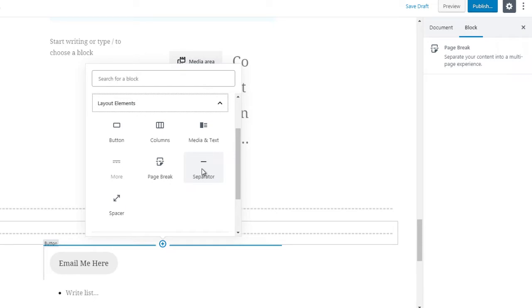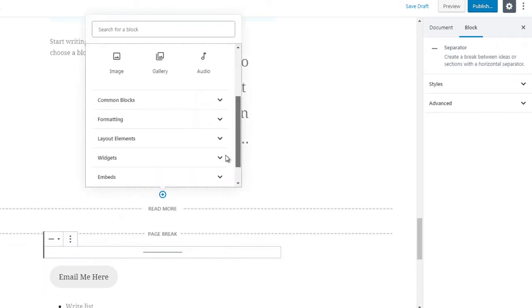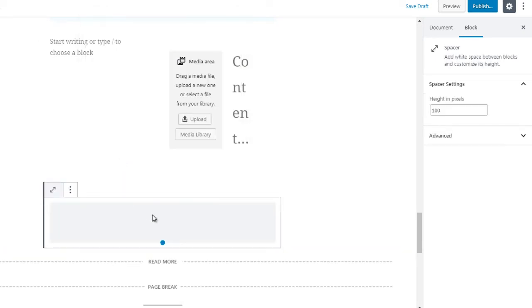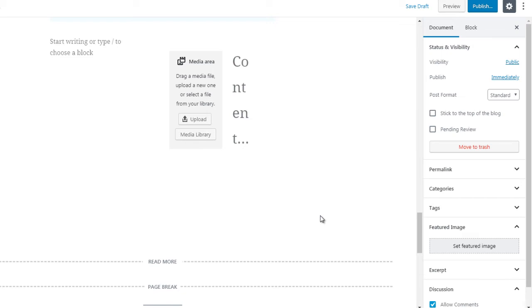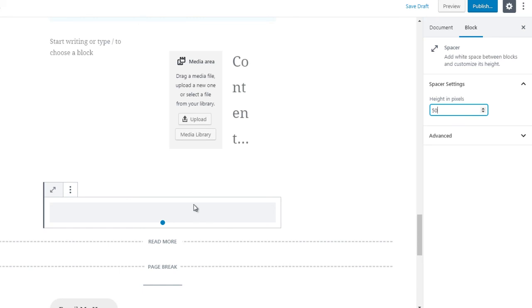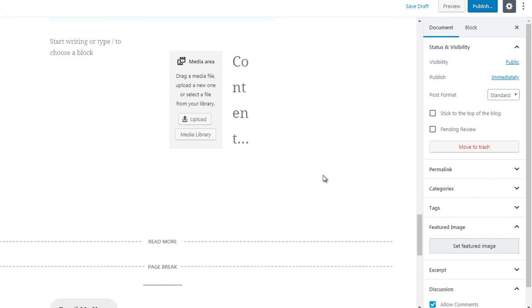Separator is simply something like a divider, like that. And next we have spacer. So just as it says, this allows you to create spaces in between the blocks. So if you don't want your blocks to be too cluttered and close together, you would use this. Now you can change the height in pixels right here. So let's say I'm thinking, well, that's too much of a space, so I want something like 50. So you can see that you can change the height. And that's it. So that covers the formatting blocks.